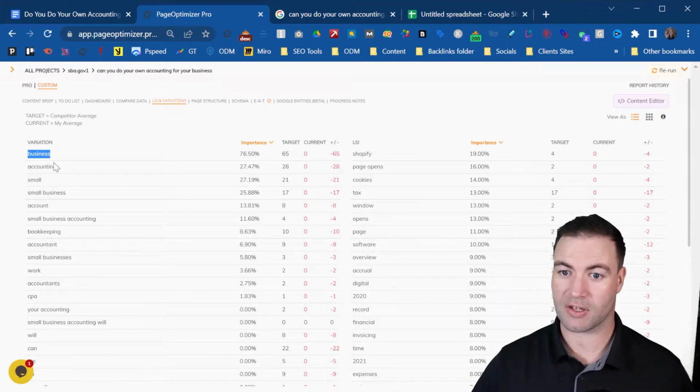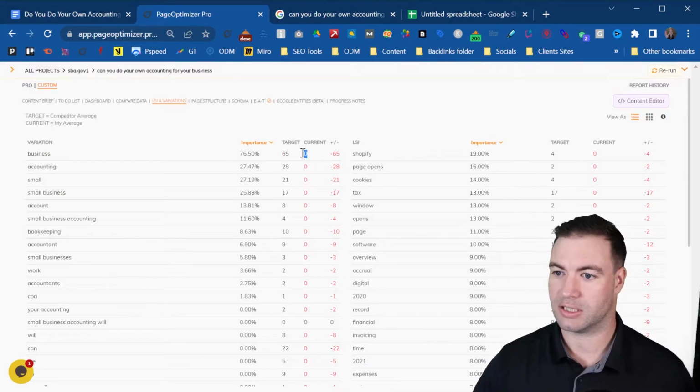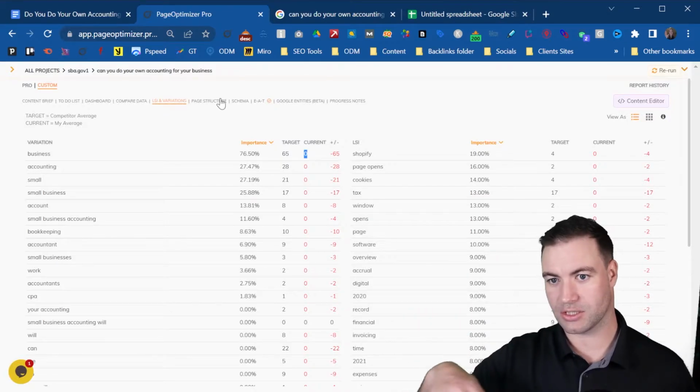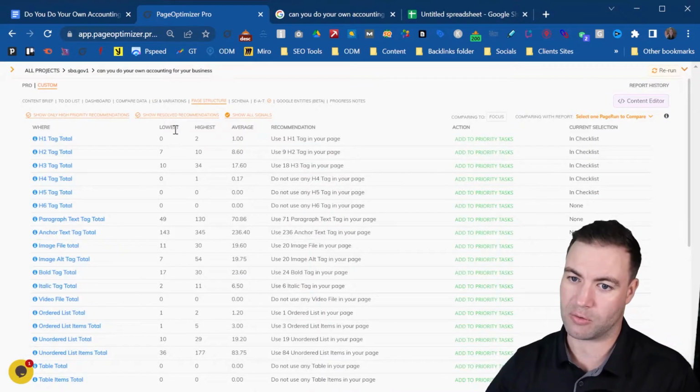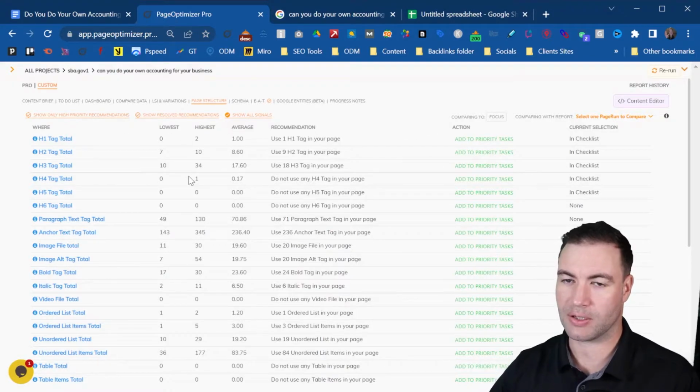business. We're going to have to mention business a lot of times, like a lot of times. As you can see, this target is going to be 65 and 0, and that's going to show you in the content editing report. Now, as you'll see here, same thing, guys. So the page structure.